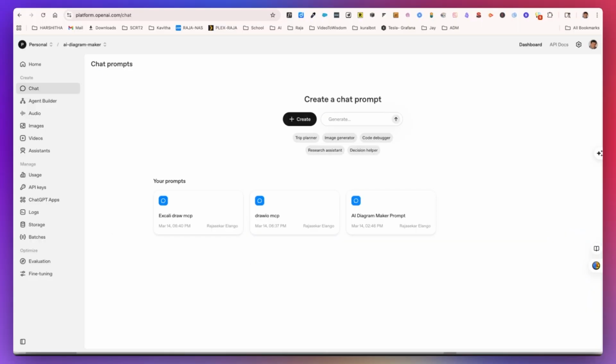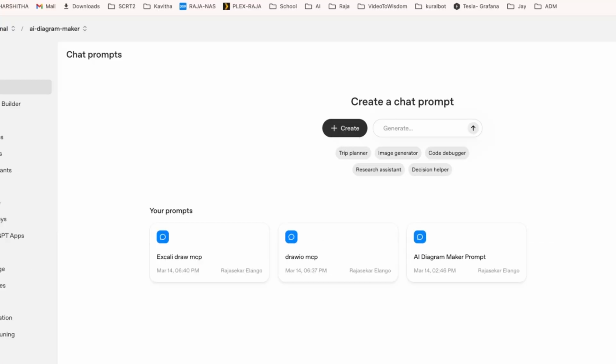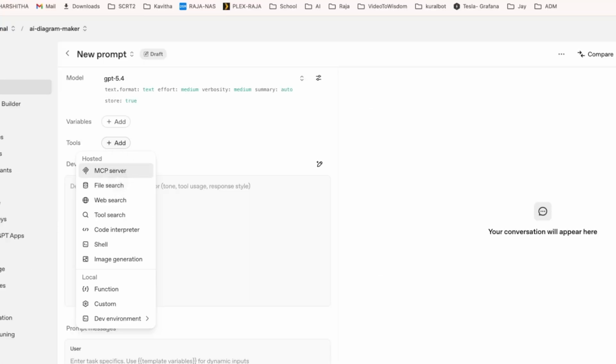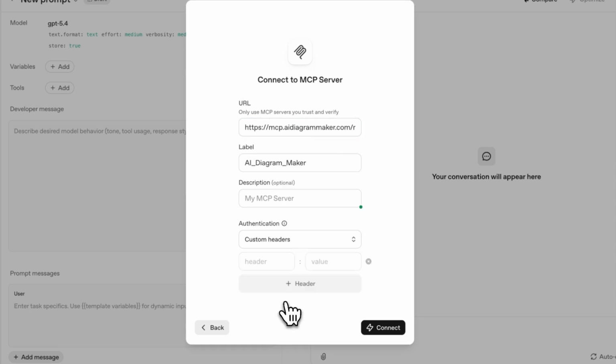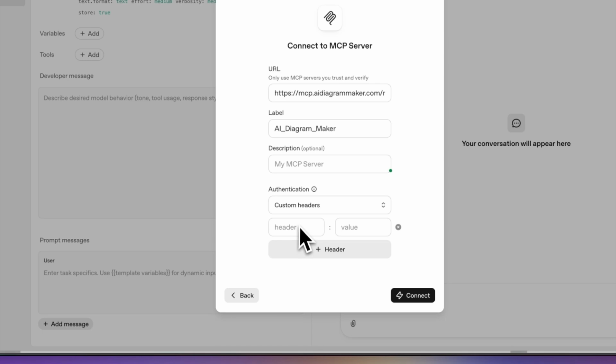Let's start with ChatGPT. There's a small caveat. The regular ChatGPT UI doesn't yet support custom MCP authentication headers. So for this, we use OpenAI's Playground at platform.openai.com/playground. Go to Chat, create a new prompt, and add a tool. Select MCP Server. For the server URL, enter mcp.aidiagrammaker.com/mcp. Give it a label, AI Diagram Maker works, and skip the description.